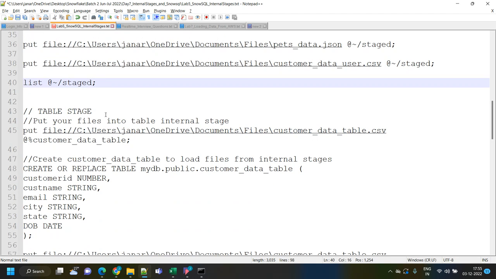Now let's see the same in the table staging area. How can I put a file into the table staging area? The command is the same. Put, the file location. Here I am taking a file from the same location but with a different name. Here I have used customer data user.